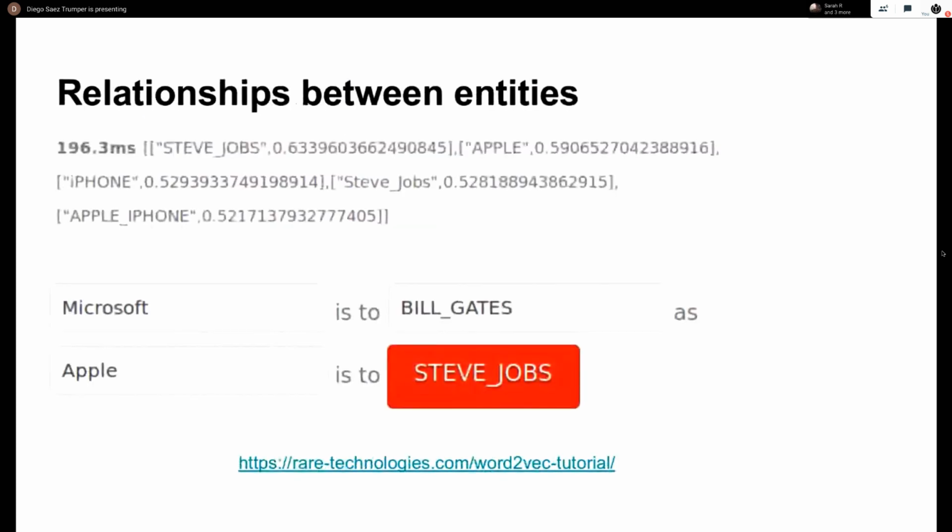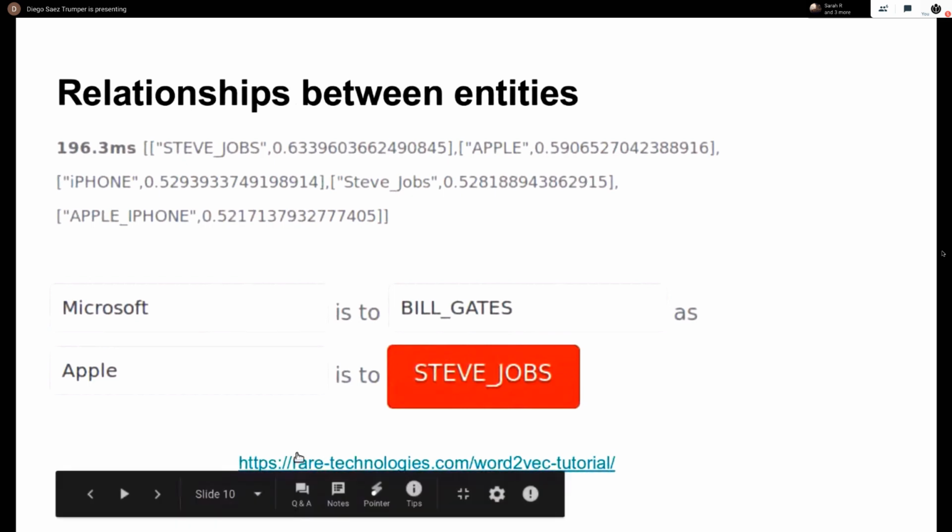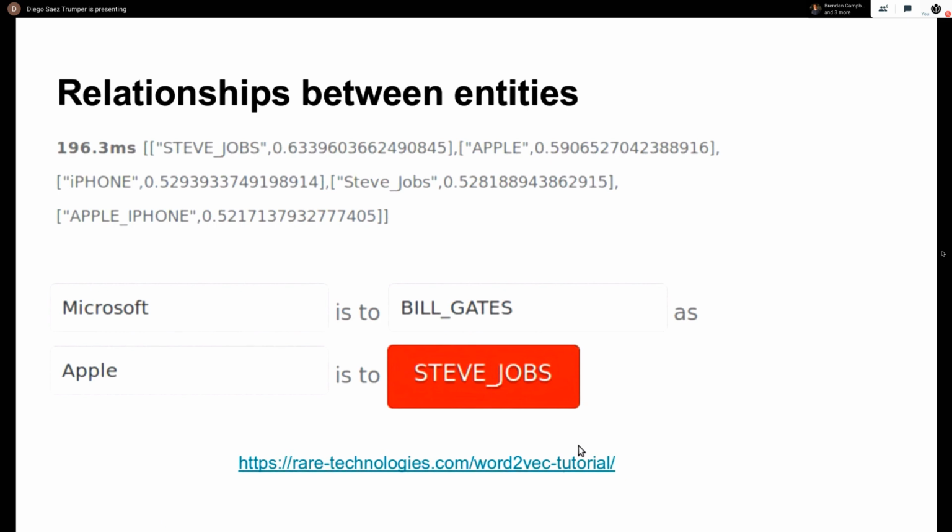If you want to play with this yourself, you can go to this link, Rare Technologies, and the Word2Vec tutorial. Word2Vec is one of the implementations of word embeddings. Specifically, the example that I'm showing here is working on a data set trained on a large corpus of Google News. Google News released a data set 7 years ago, and some embeddings were trained on it. This is very important to know.